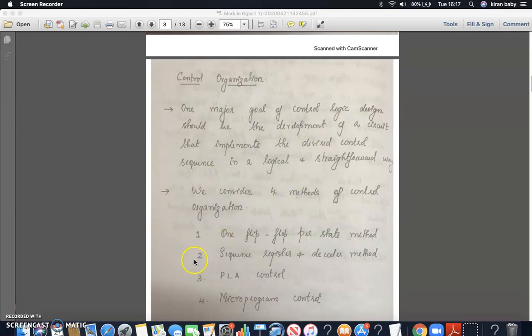There are 4 methods by which you can design a control logic. The first method is the one flip-flop per state method. Then you have the sequence register and decoder method. Then you have the PLA control method, and then the microprogram control method.